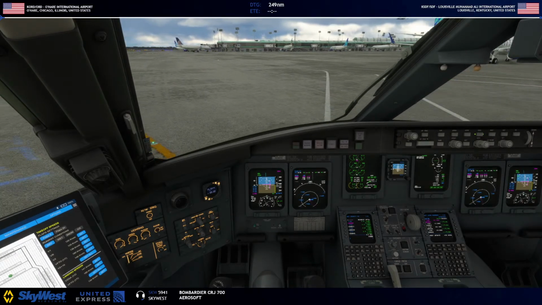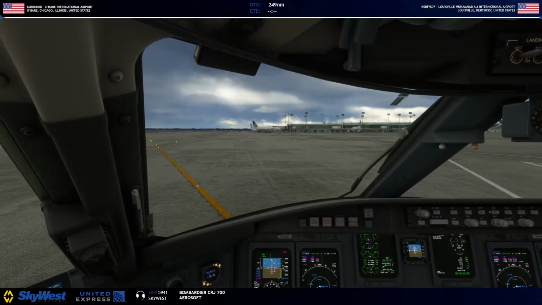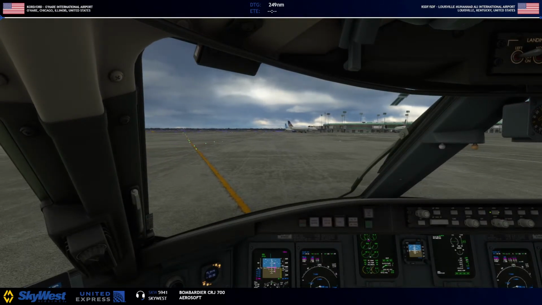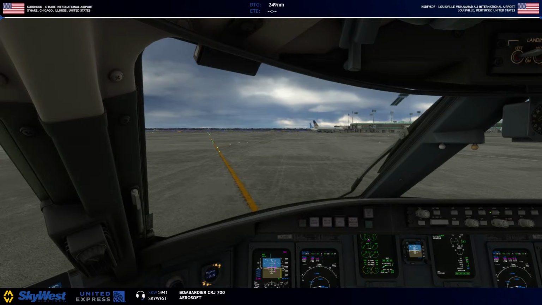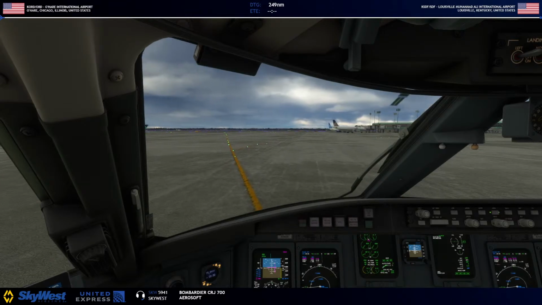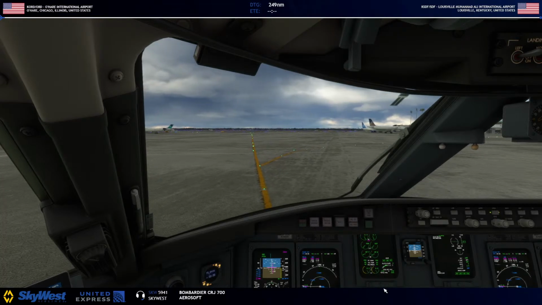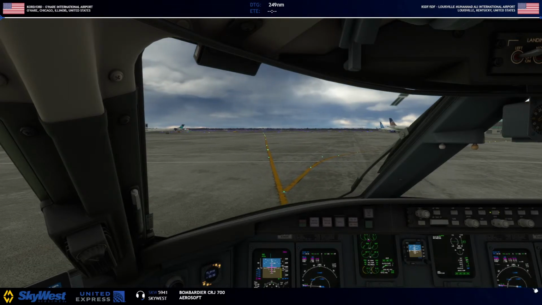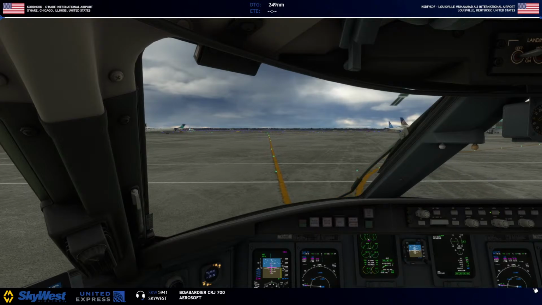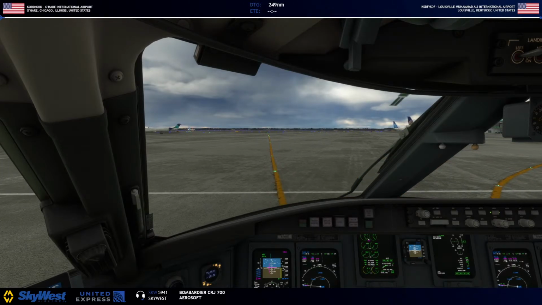O'Hare ground, Skywest 5672, request taxi. Skywest 5672, taxi to holding point 10 left, via Alpha 12, November 2, November, Delta, Delta. Hi, Captain. The cabin is secured for takeoff. Thank you. I'll get the crew seated and secured as soon as you give us the word. I will. Skywest 5672.